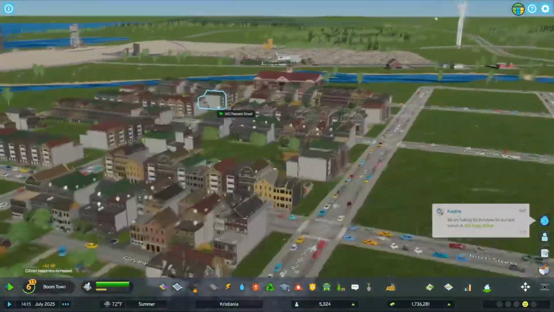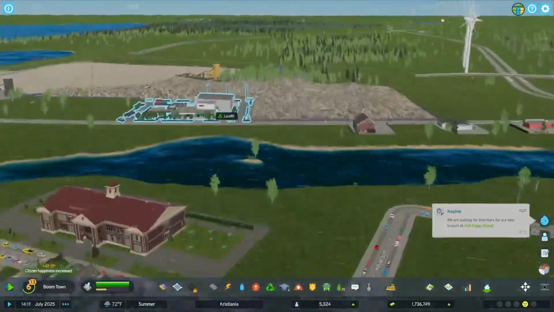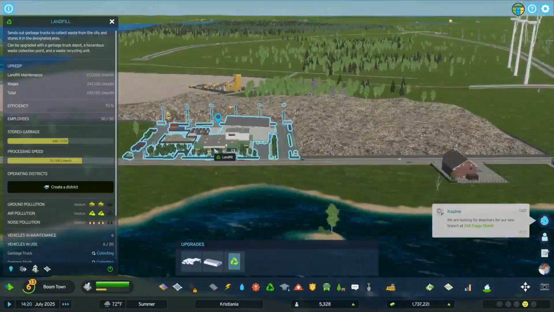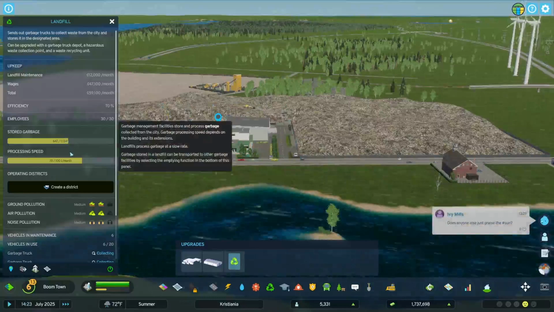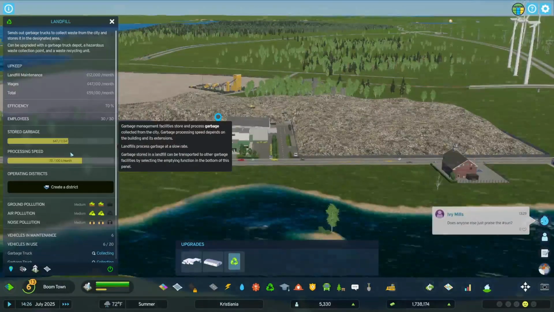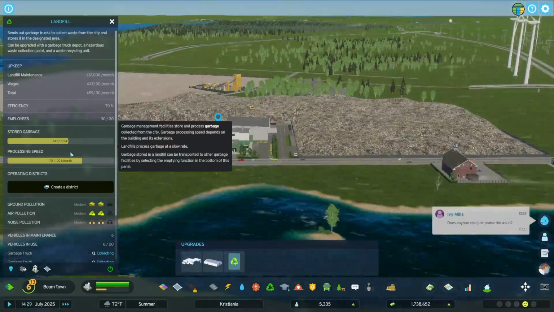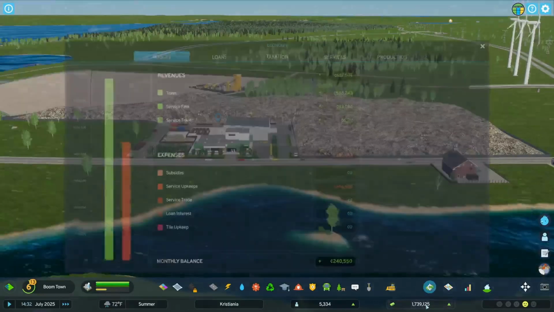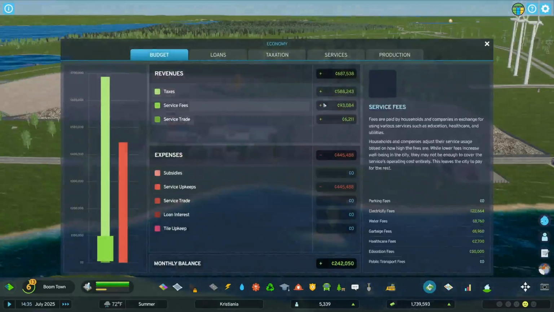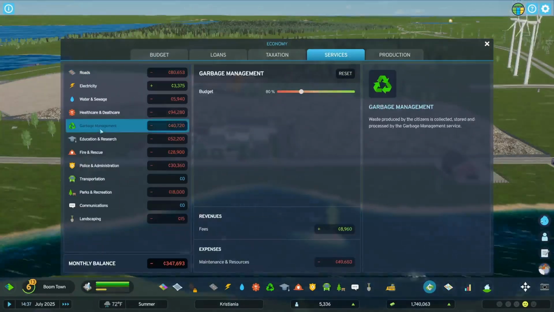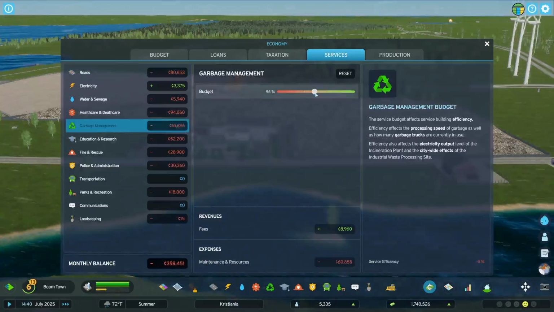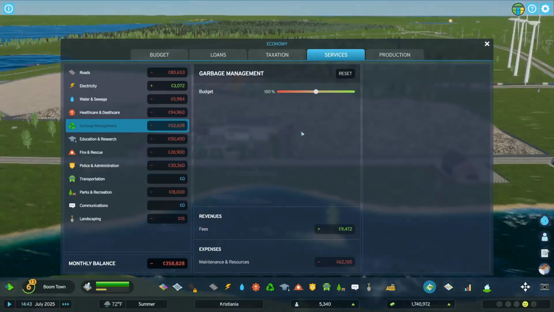Now, one of the things we have an issue with, and I want to bring this up, is that we've got a landfill and we are filling it up. We are not processing the garbage fast enough. If we look at our budget, we're doing well. So let's check the services for waste management. We're only running at 80%, so I'm going to pull that up to 100%.